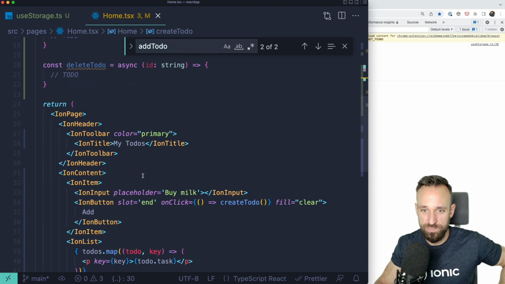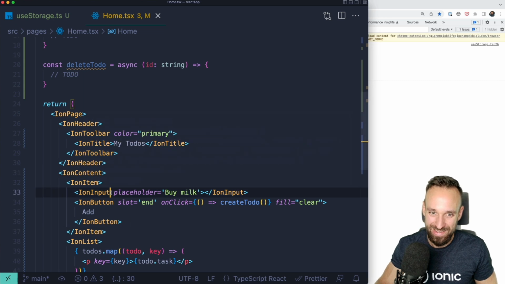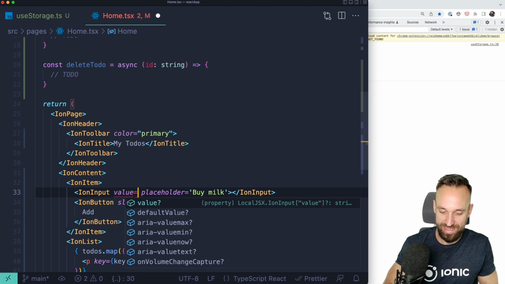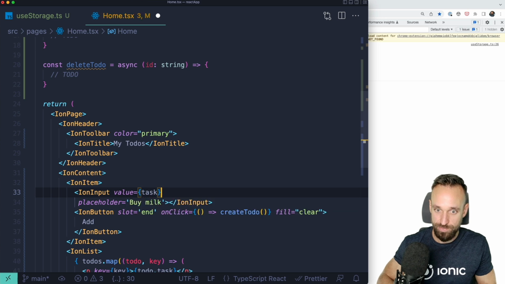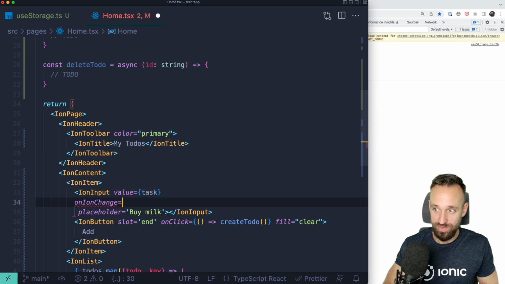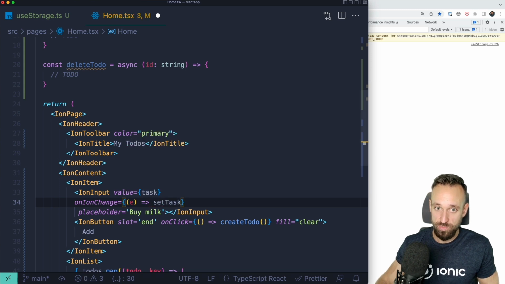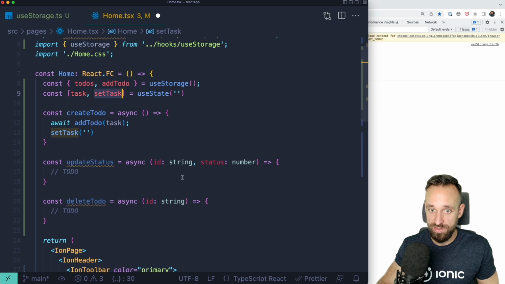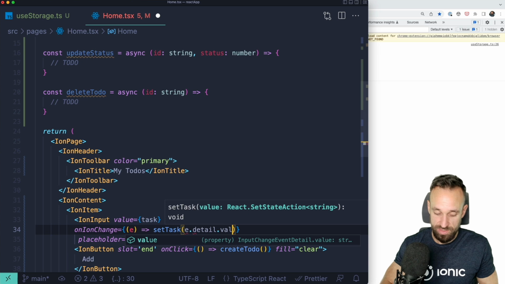I know. On the Ion input, we actually haven't connected our Ion input to the right function. I love React. So let's say value is task, not task police, and on Ion change, we're gonna call a function. What we want to do is we can simply do this in one line. We call set task, which will set the value of our state here. And we're gonna set task to e.detail.value.